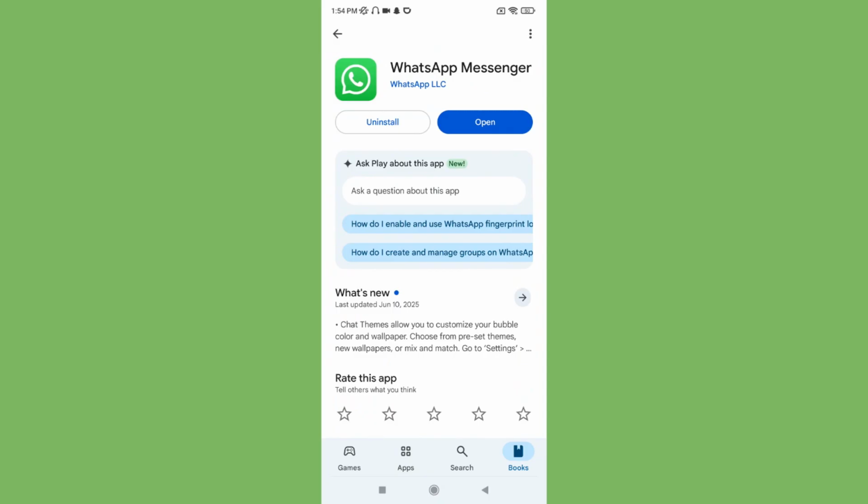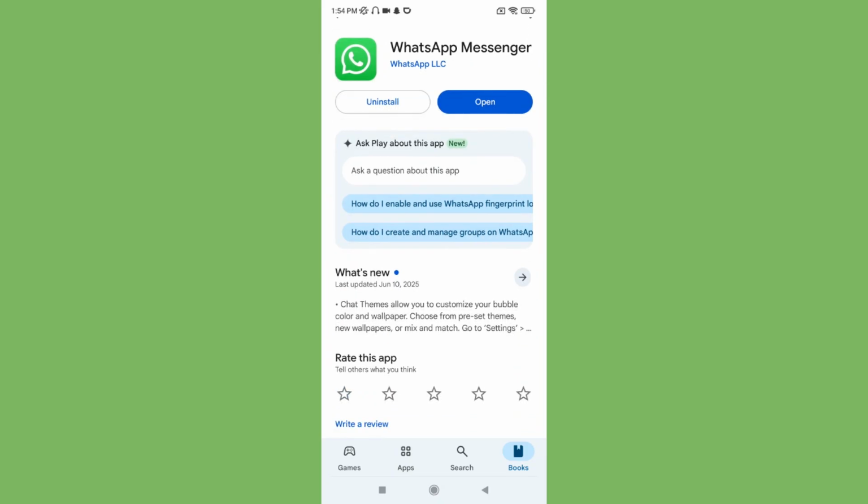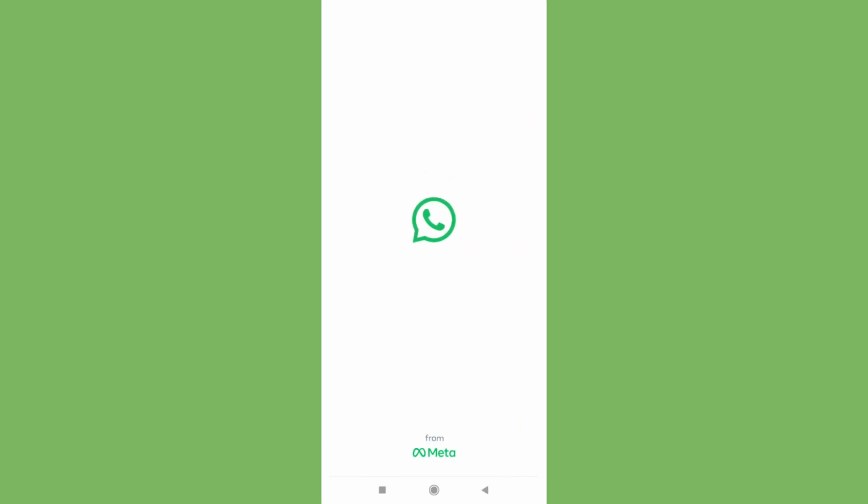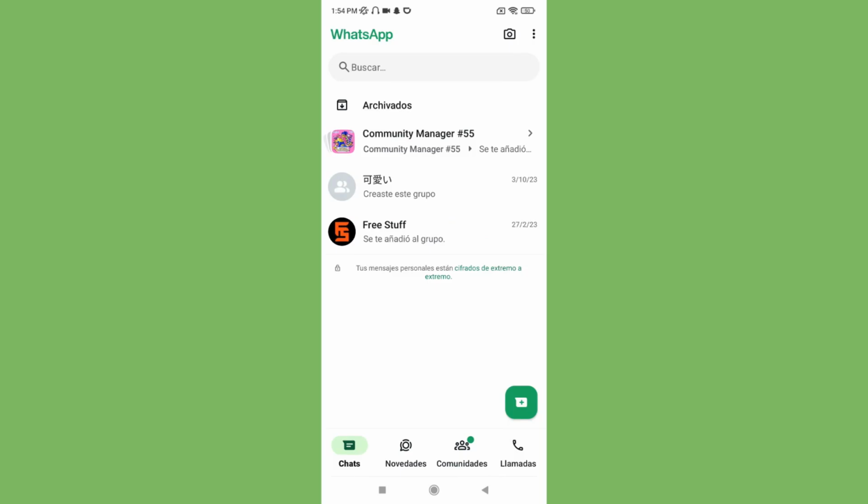And then you install it. And when you install it, you can start using the app without any problem like this one. So that way you install your WhatsApp on your mobile phone. As you can see, now you can use it on your device.